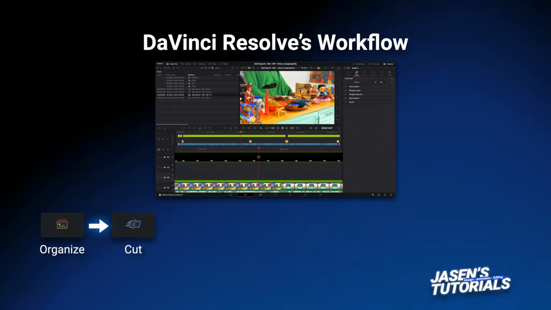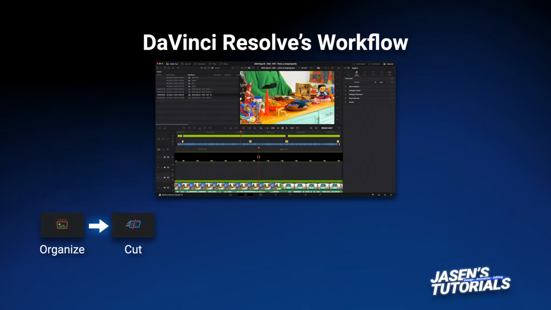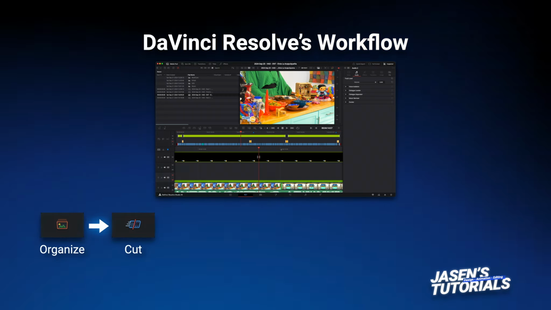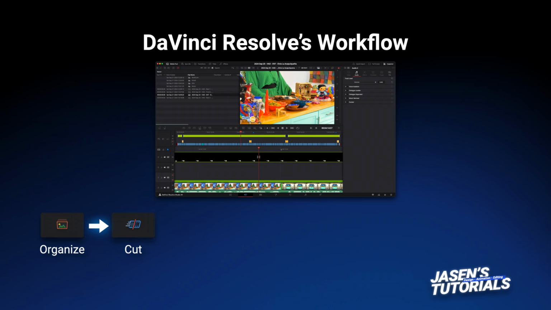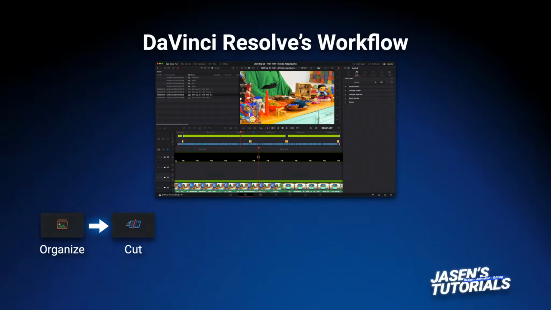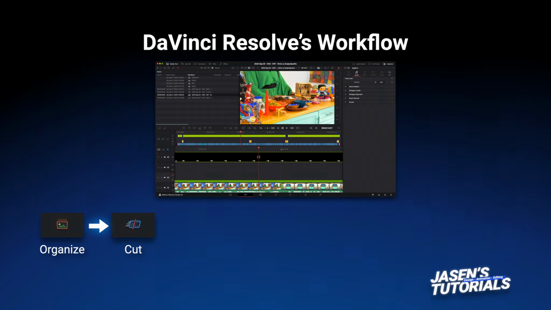Okay, so the default workspace of the cut page consists of the media pool, and I'll talk about the different components that each page has later in this video.